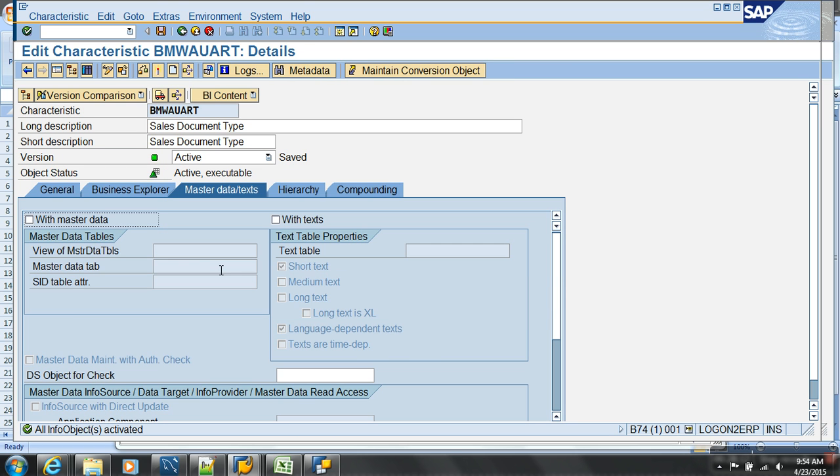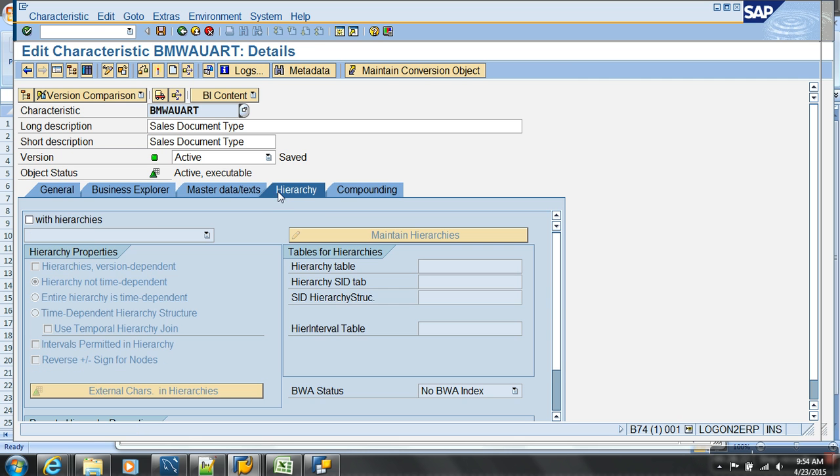I'm just undoing things here. And now let's say I have InfoObject like this. When you go to the Master Data/Text tab, you enable this checkbox saying you want an attribute table. You enable this checkbox to indicate you want a text table. You enable this checkbox to indicate I want hierarchy master data also. So every characteristic InfoObject can have an attribute table, text table, and hierarchy table.